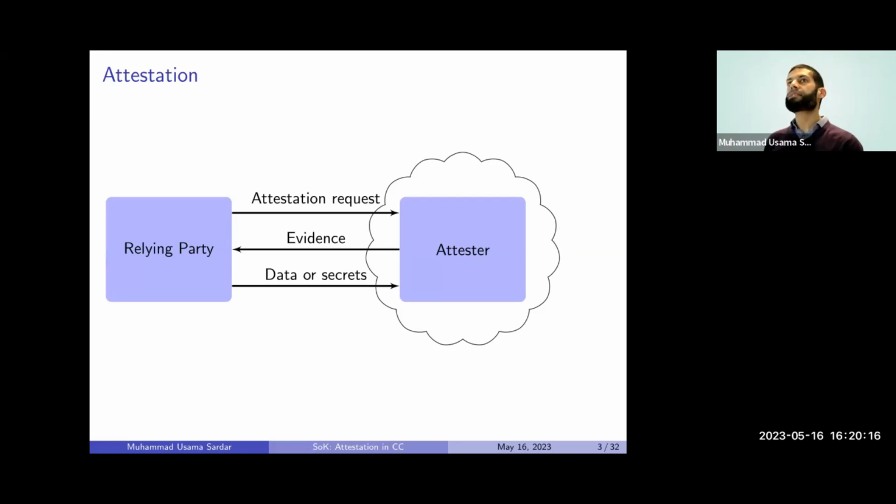After evaluating this evidence, it can send over data or secrets, which it will send only after confirmation. So that's the whole idea of the attestation mechanism.